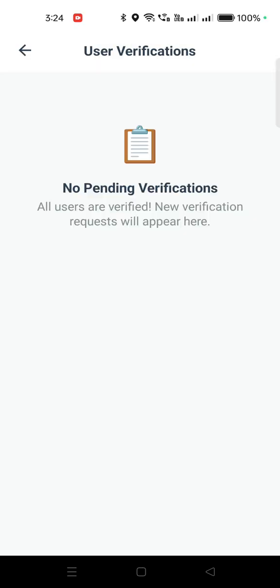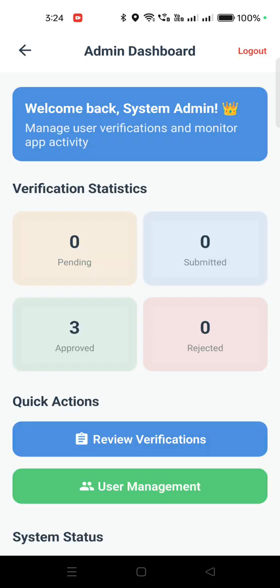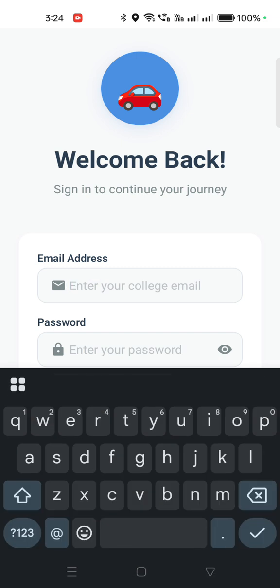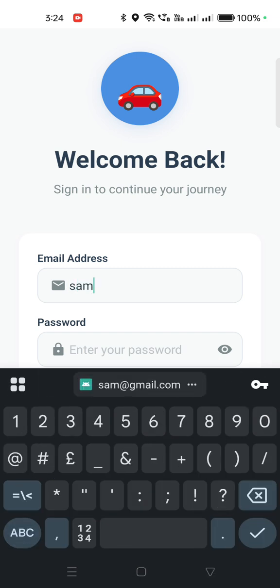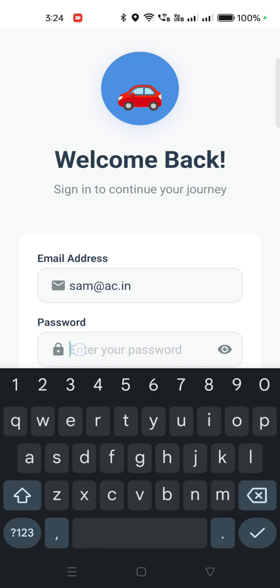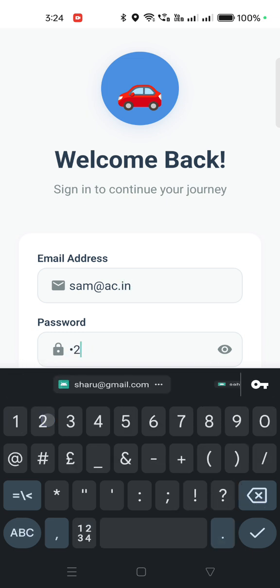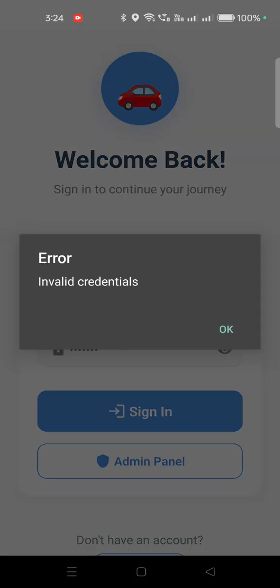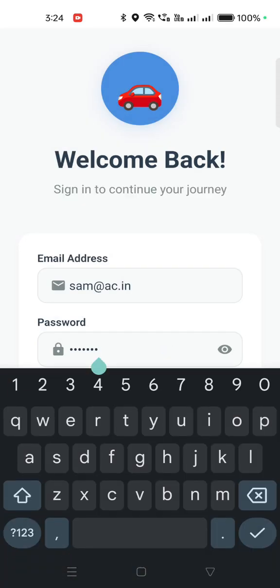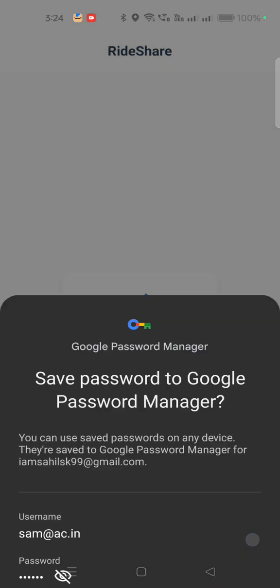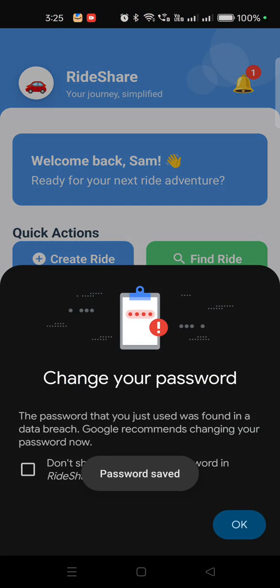Okay, now if I go back and log out, and check with the same account which I have created right now, I'll be able to log in. As of now let me put some wrong credentials. Okay, so it will do the verification of credentials. Let me put the correct one. So now I am putting the correct credentials. As you can see, I have put the correct credentials and got access to the home page.